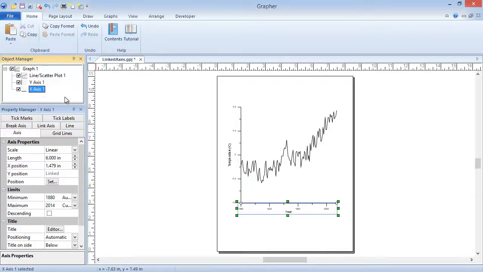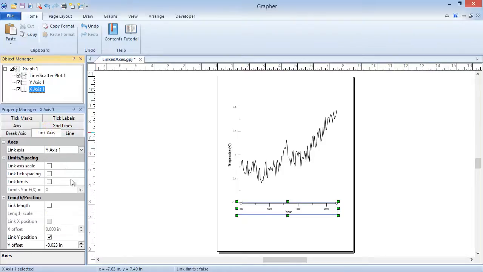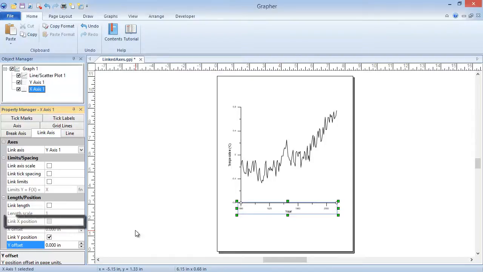With the Link Y position box checked, we have the option to set a Y offset. Again, you can change this value with the arrows or by typing in a value. Positive values move the axis up, and negative values move it down. The Link X position option is grayed out, since the X position of the Y axis is controlled by the X axis.